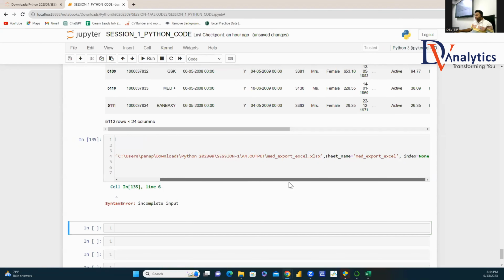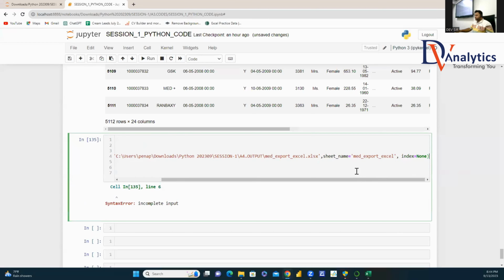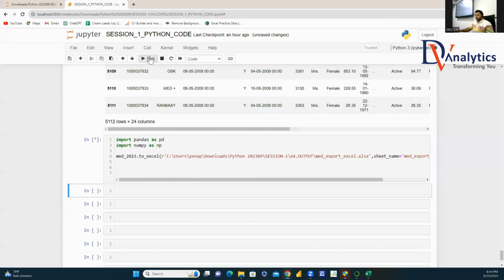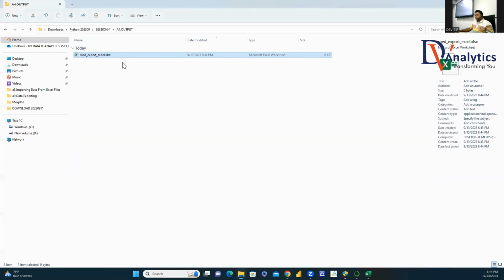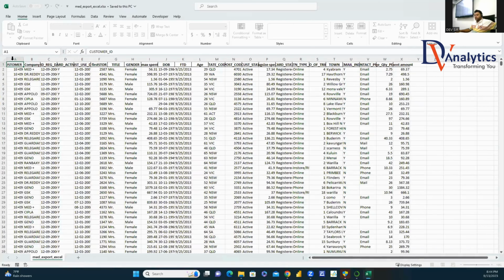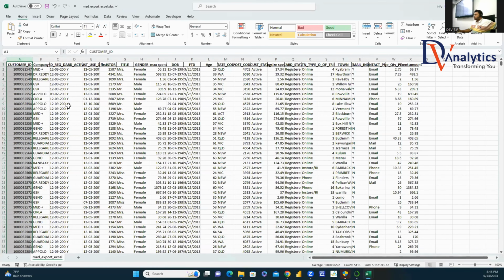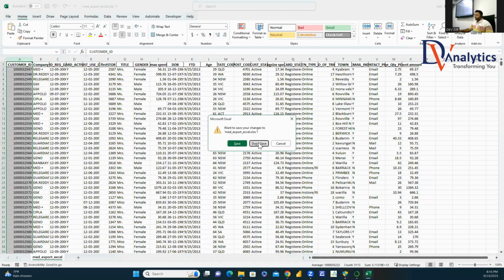Why is it saying incomplete? So run this query. Did this work? Now check this file. Does it come with the indexing of the row number? I believe no. Just to avoid those first row numbers by the time of exporting, you'll write index is equal to none. Is this clear to all of you guys?